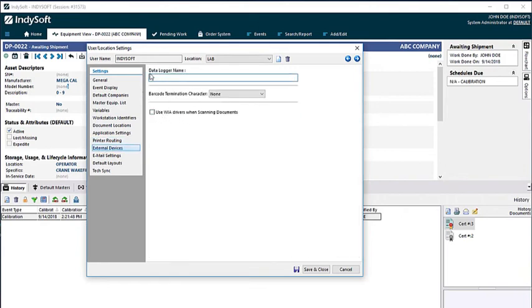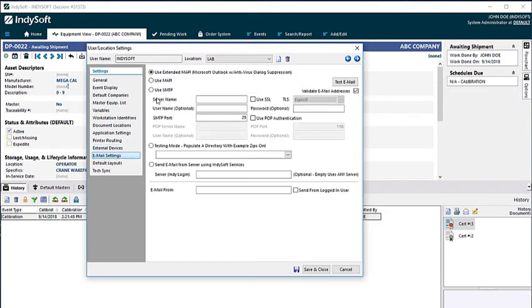We have external devices. This would be for like a barcode gun. You could put the barcode name here, barcode gun name. We have an area to click for WIA drivers. And then down here we have our email settings. If you're using Outlook, you would just click this button right here. But if you're using an SMTP server, then have your IT set up this information.